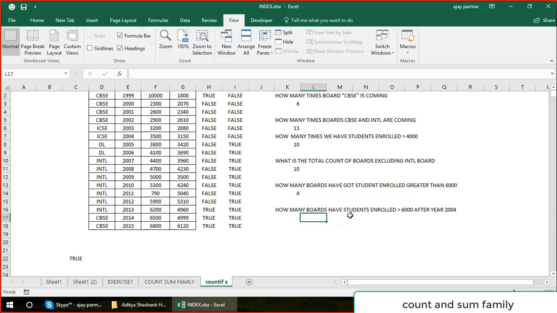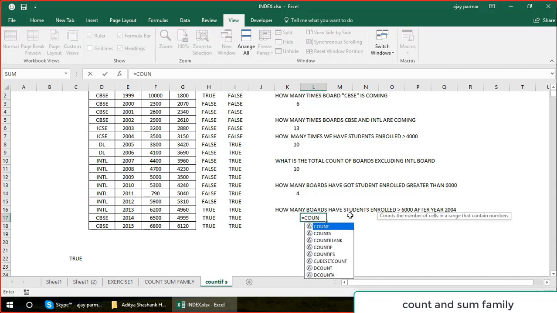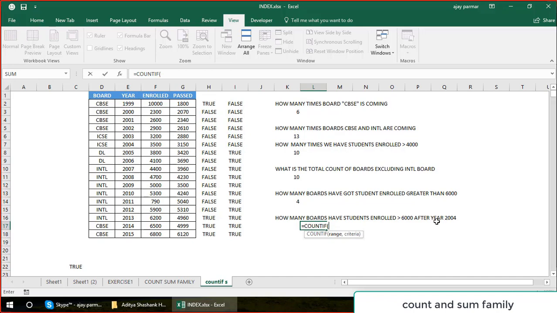You have multiple criteria here, so COUNTIF will not work, because COUNTIF is used when you have only one criteria. Now here I'm not talking about just the enrolled greater than 6,000. I'm talking about the year also, that year should also be greater than 2004 in this case. So year has to be greater than 2004 and student enrolled has to be greater than 6,000. So guys, we will use COUNTIFS because now we have multiple criteria here, right?